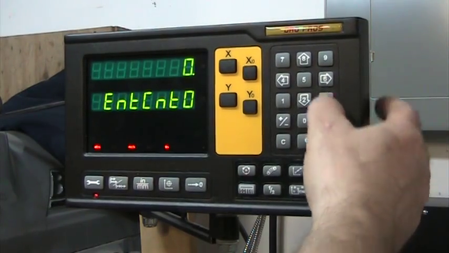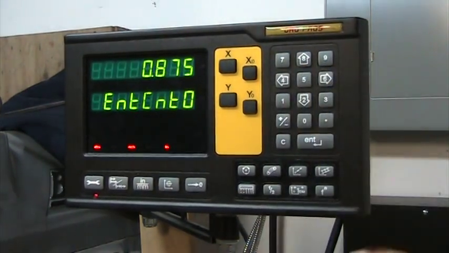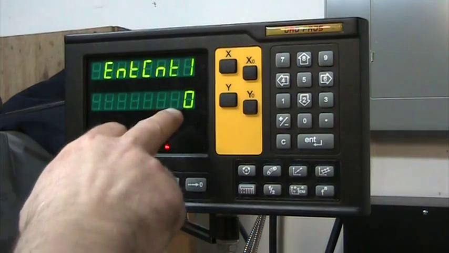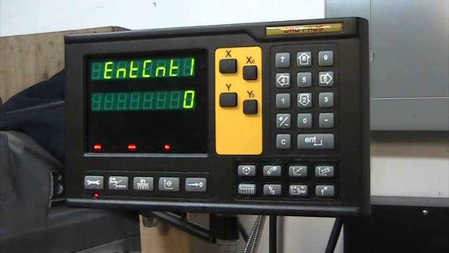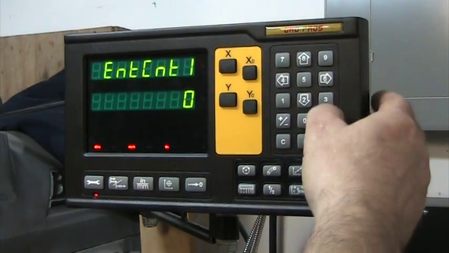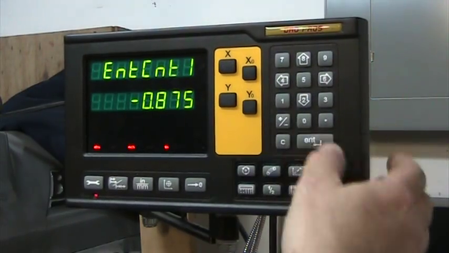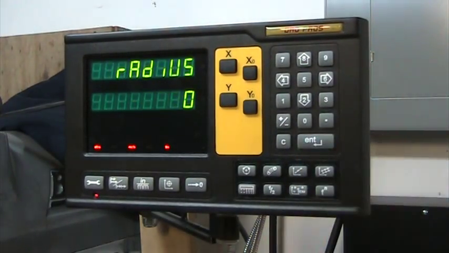So we'll put in 0.875. We press enter. And the same thing, now we have to define the center and the y-axis. Now that's going to be 0.875 in the negative value. We're moving down, so we'll put in 0.875, assign it a negative, and enter.